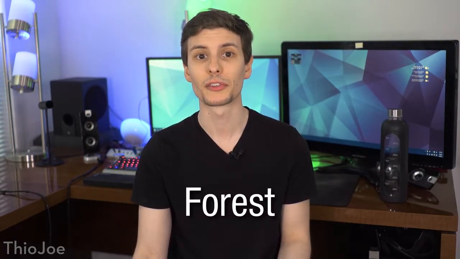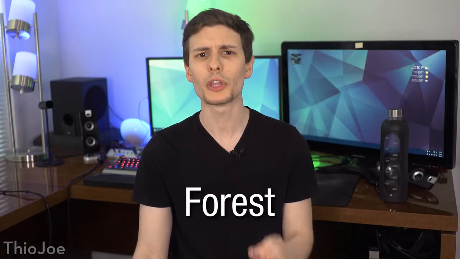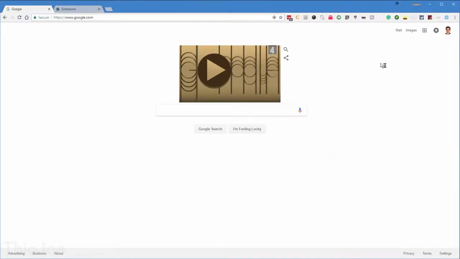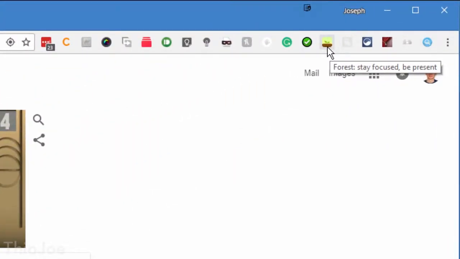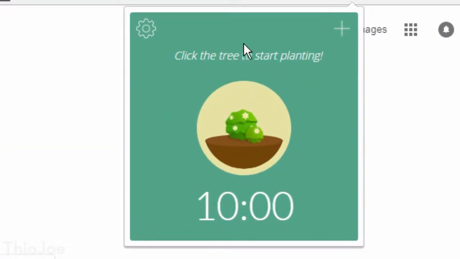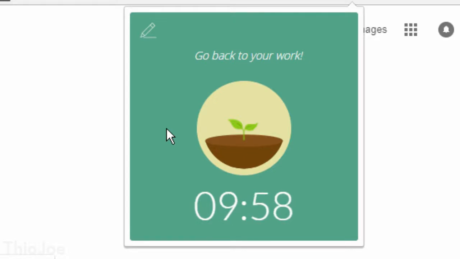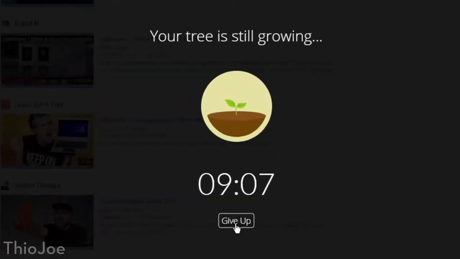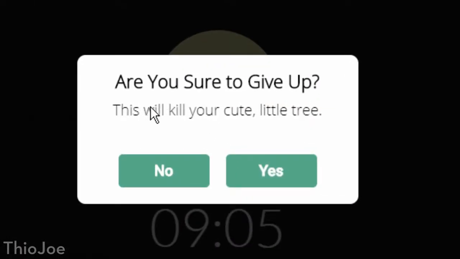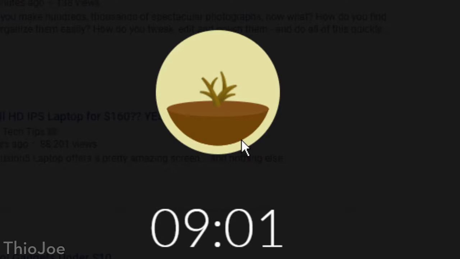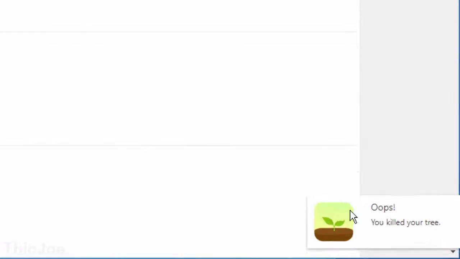It's called Forest. It's a productivity app with a unique concept. Instead of just blocking distracting websites, it turns it into a game. When you need to get work done, you start a timer and plant a virtual tree. As the timer continues, this tree grows until the timer ends, and then you add that tree to your collection because it's fully grown. But here's the thing, if you go on any distracting websites that you've blocked, the tree dies and you have to start it over.